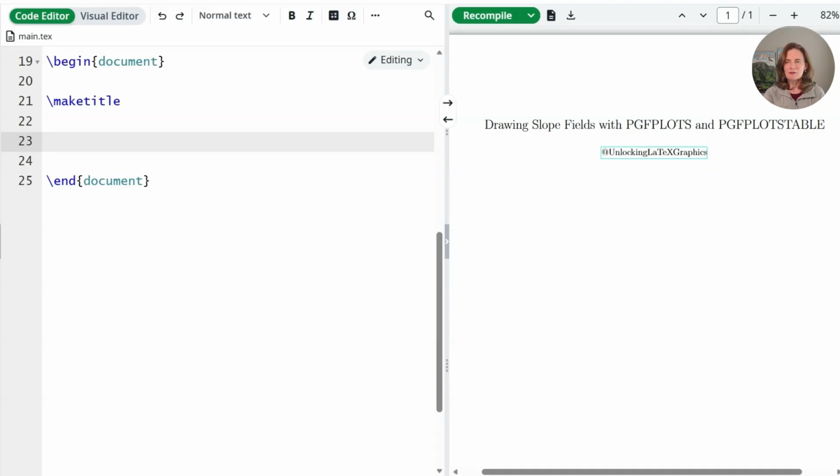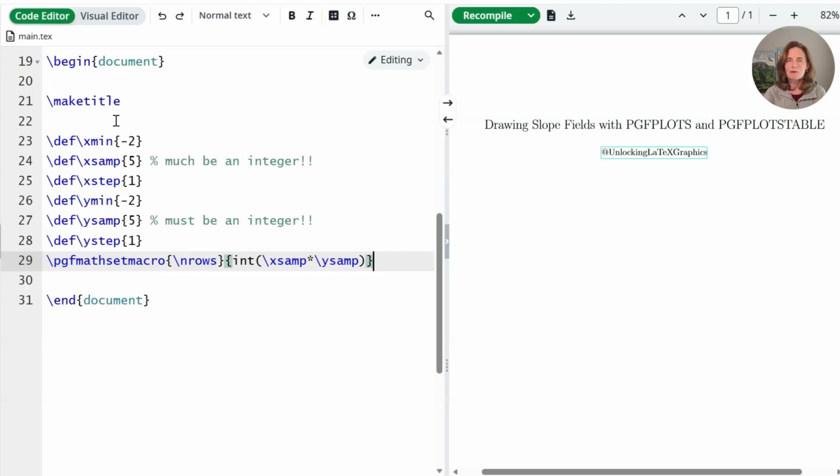So I start, first of all, by defining 6 parameters that we're going to use to control our grid. I have xmin and ymin. They're each set to -2. I have xsamp and ysamp for the number of sample points in each direction. These are set to 5. And then I have xstep and ystep for the spacing between points, and I'm taking unit steps. Then I compute the total number of rows as xsamp times ysamp, and for a 5x5 grid, that's 25. And I have to cast that to an int.